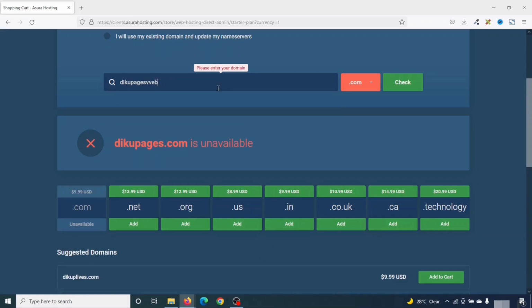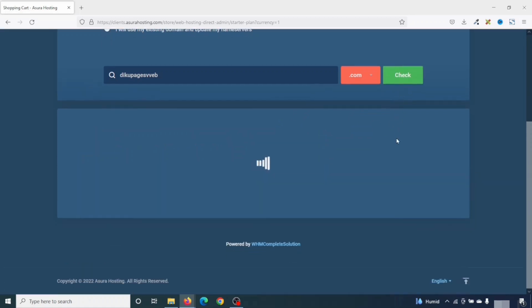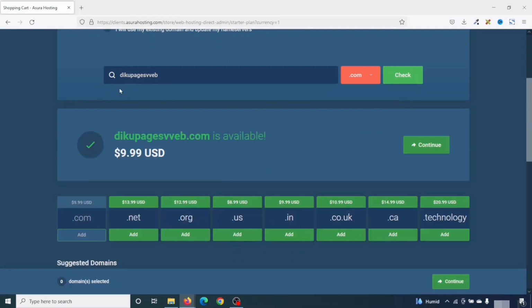Dikupages Web. Next is domain extension. I drop down the arrow and choose from this list any domain extension I want to use. I would recommend you use .com if you are creating a business website. So I choose .com. Now I go ahead and click on check. Alright, Dikupagesweb.com is available and I can register it for $9.99.